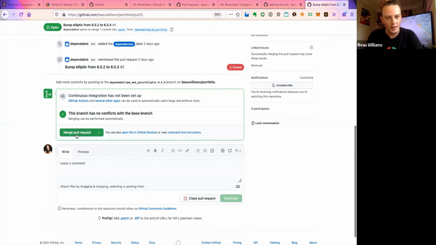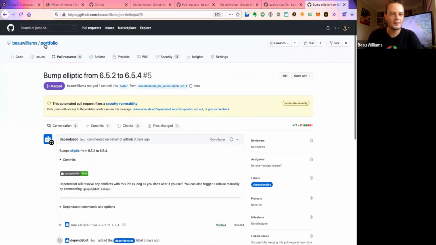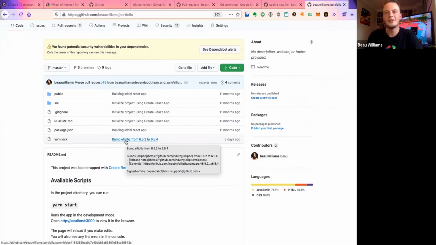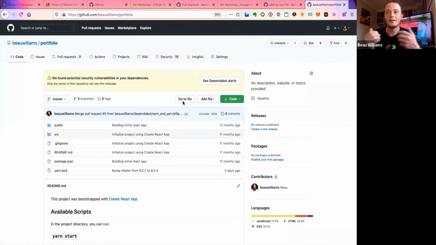It's going to give us an option to merge the pull request. We can hit confirm merge, and it's going to do it, and then that's it. So let's go back to our portfolio, and we can see here we've bumped up the Elliptic version in our yarn.lock. So we've just fixed a security alert. We didn't have to do anything. It came in as a notification on our profile, and that's it.